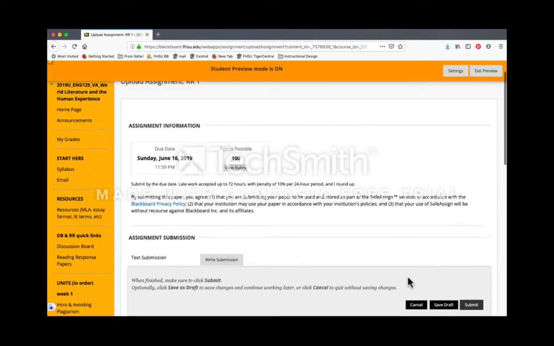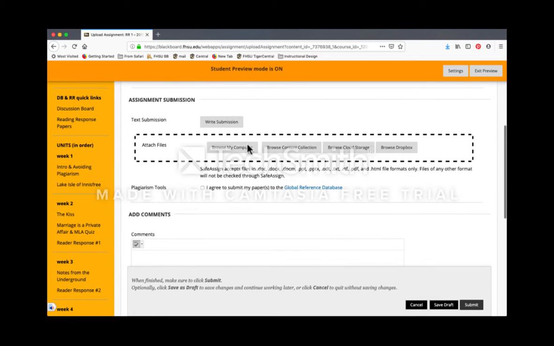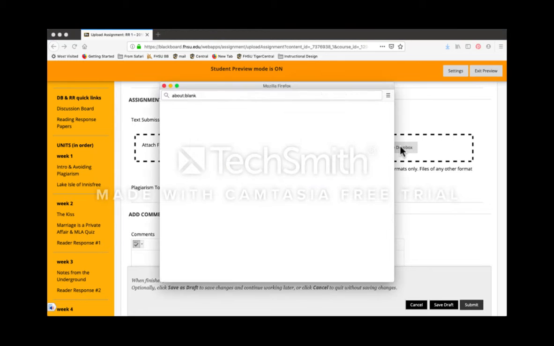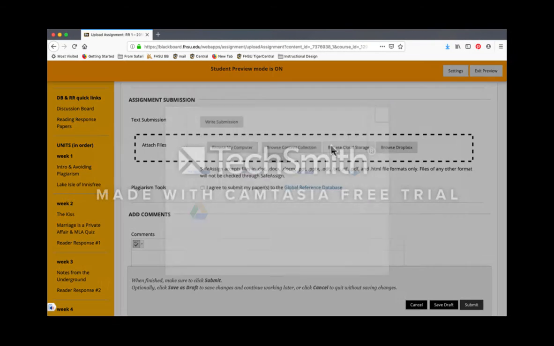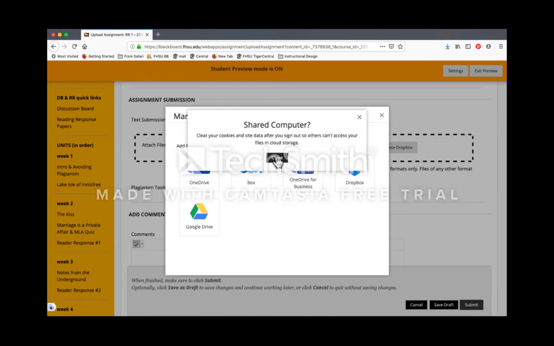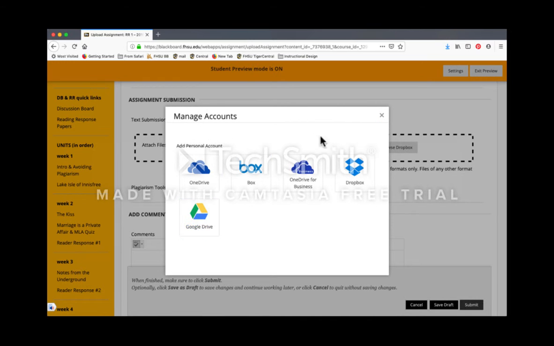When you're ready to submit, I don't recommend the text submission. That types your paper right into the Dropbox. You can use this Dropbox for those of you that actually use Dropbox. For those of you that use cloud storage, you can access your Google Drive right here.